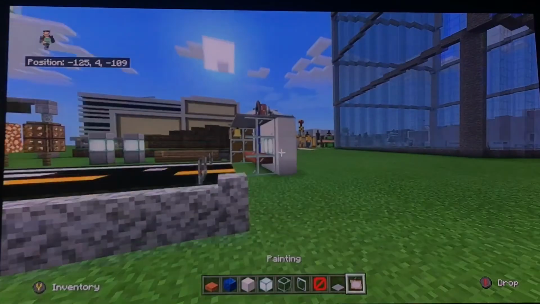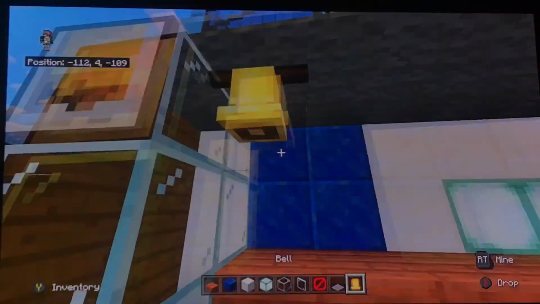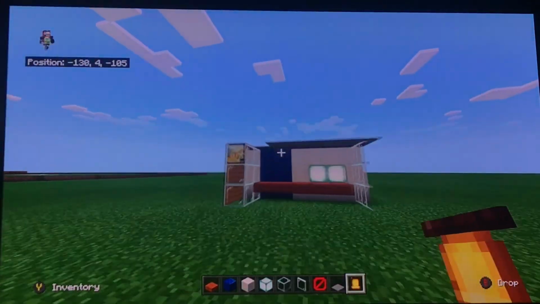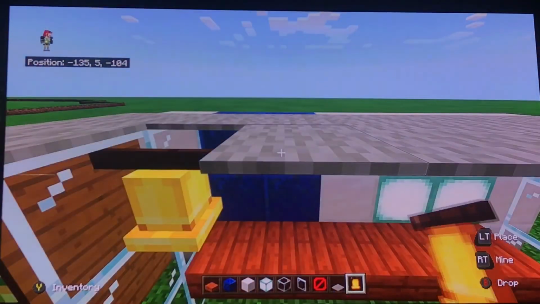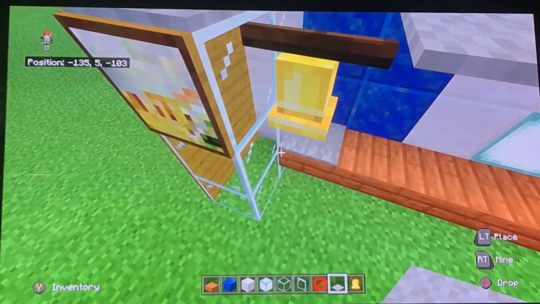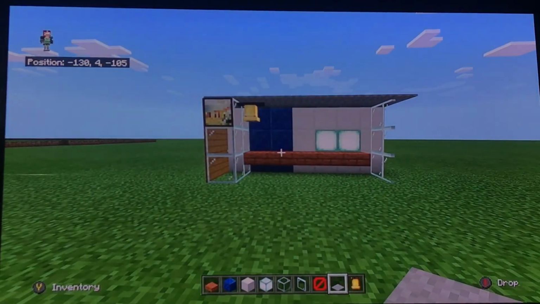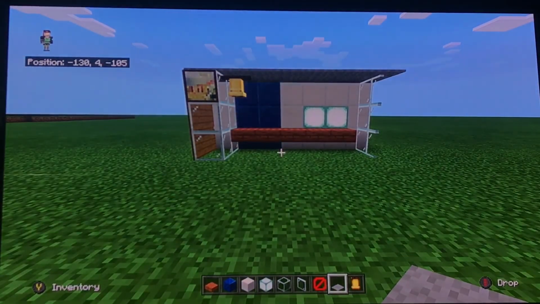Okay, and then get a bell. No, not a barrier, get a bell. Put it on the side there. That's not what I wanted to do. There we go. Okay, and there's a bus stop right there.